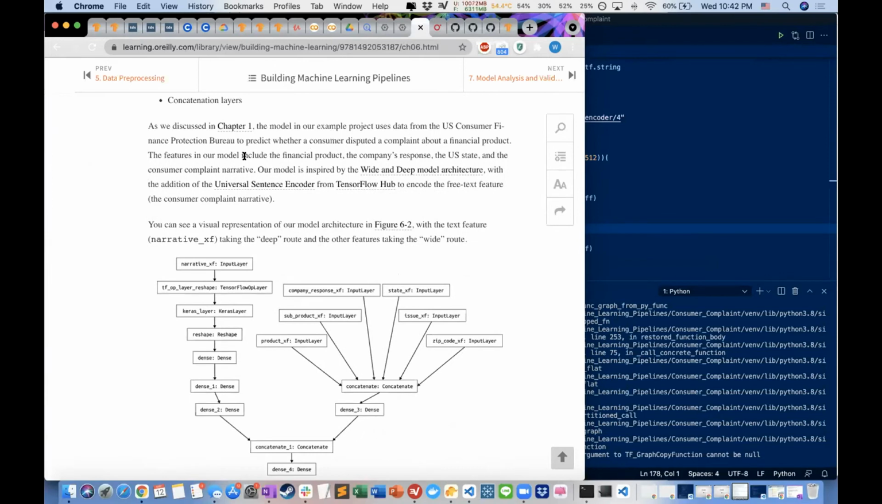The features in our model include the financial product, the company's response, the U.S. state, and the consumer complaint narrative. Our model is inspired by the wide and deep model architecture, with the addition of the universal sentence encoder from TensorFlow Hub to encode the free text feature, the consumer complaint narrative. The narrative could be a bunch of sentences, basically. That's why we're using the universal sentence encoder to embed that, which is cool.